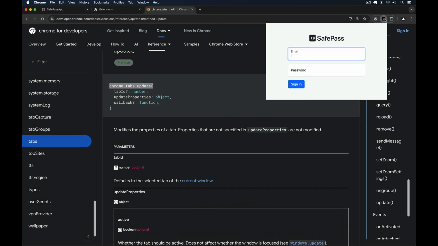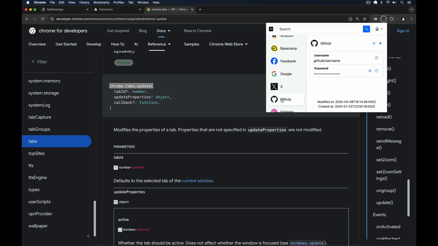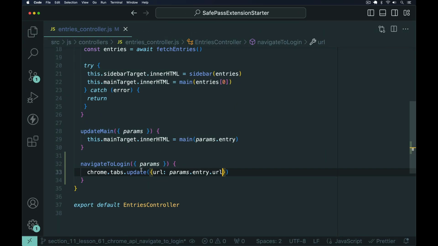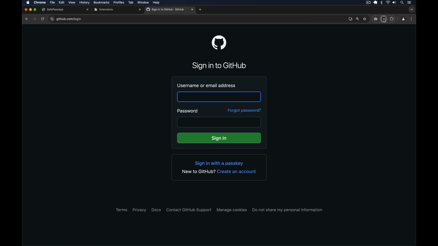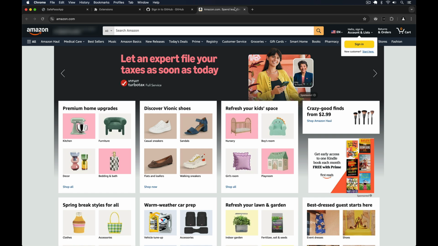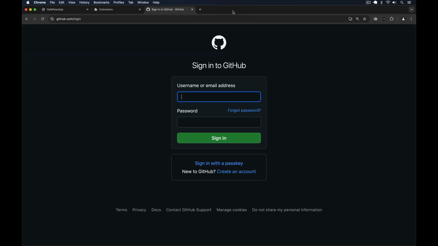So I'm going to open up our extension, log in, 1, 2, 3, 4, 5, 6. And I'm going to start with GitHub, and I'm going to go ahead and click the button here. Okay, great. So we navigated to the GitHub login page in the current tab. Keep in mind that we can create a new tab by simply changing update to create. Save that, go back into our extension, and if I hit Amazon, you can see that a new tab has been created. And whether you use update or create is totally your preference. So this is working perfectly.